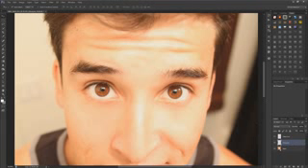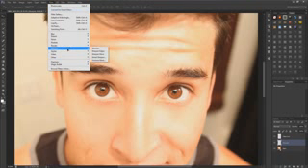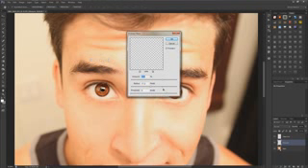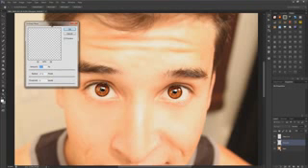Make sure you're on sharpen, go up to filter, sharpen, and a lot of people like smart sharpen. I'm going to use an unsharp mask. I like the way it sharpens everything a lot better. It's more crisp. So my settings are 151, 17.2, and the threshold at 0. So I'm going to hit OK.